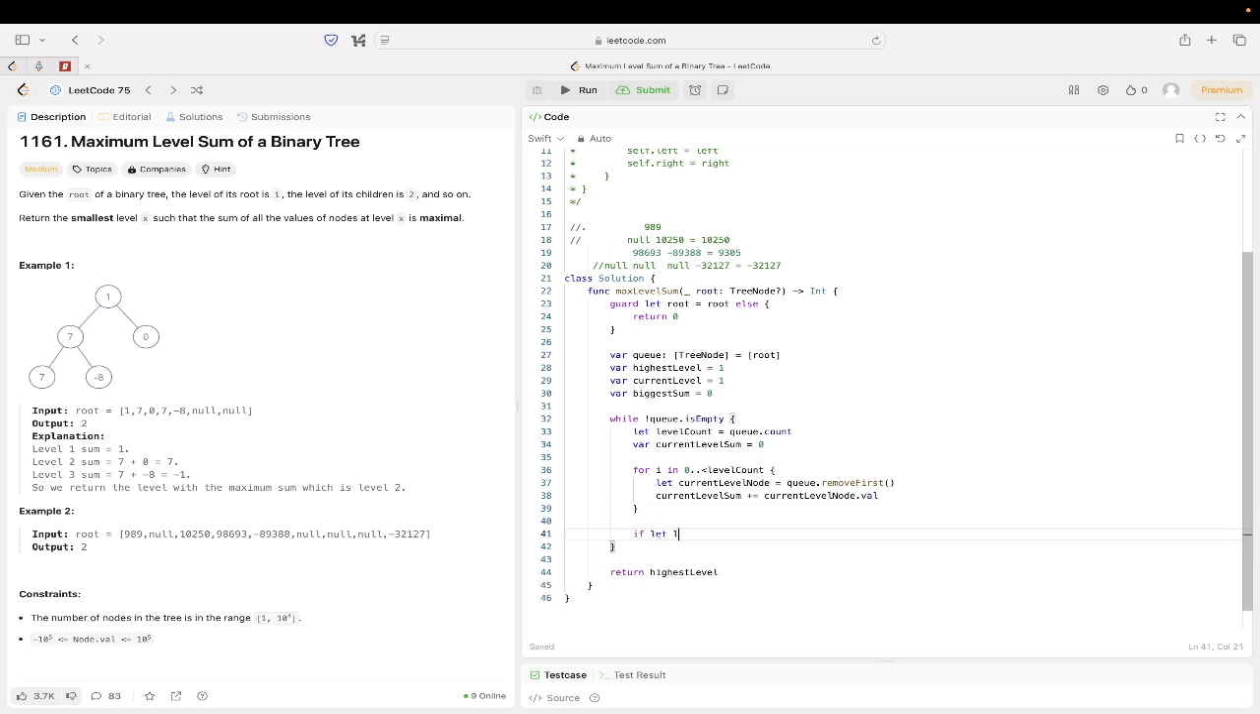So we can do if let left side equals, not q, our current level node dot left. So we're just getting the children of the nodes for the level that we're on, right? And then we're appending them to the queue so that when we go through it again, we have something to work with, if there is something to work with. So we've done the left, now let's do right.